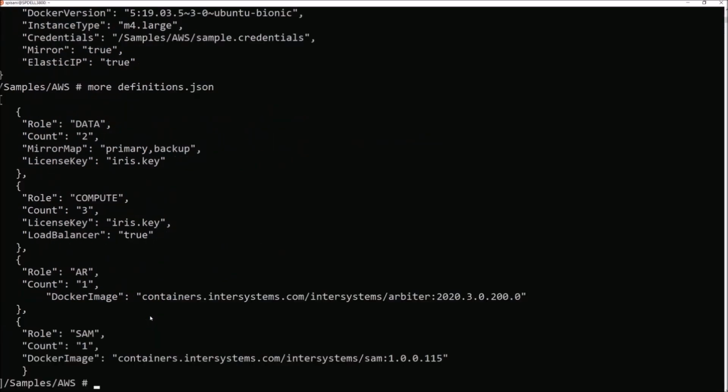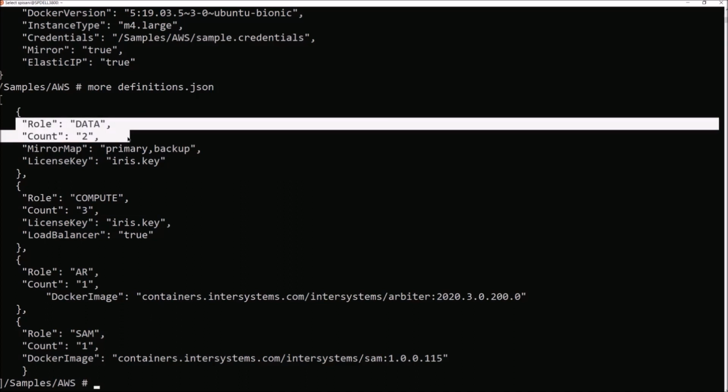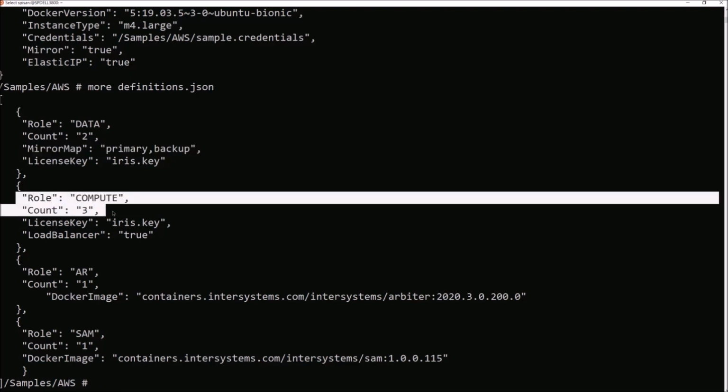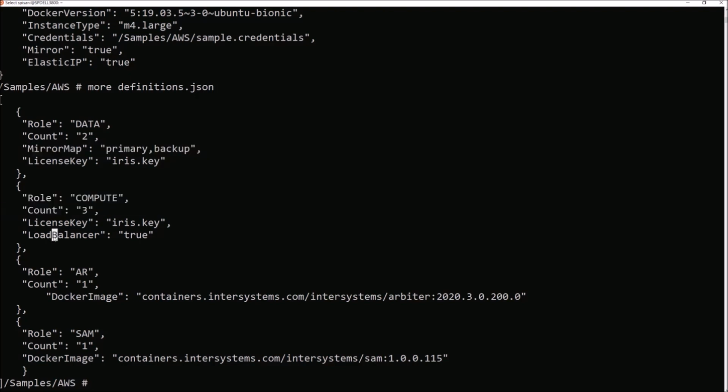The second one that needs our attention before we do anything else. So from here you can clearly see I am creating two data nodes. I am putting them in a mirror set. They are in a mirror set because I have mirroring set to true in the previous file. I'm creating 3 compute nodes, and I'm putting a load balancer in front of them just by adding this element in this section here.